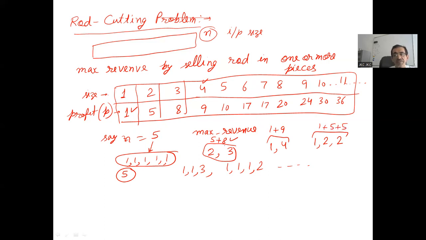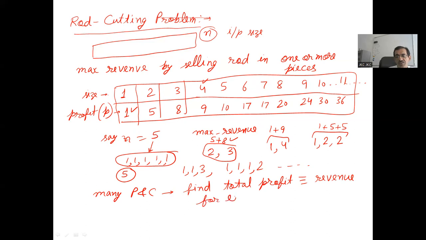So probably I could say 5 plus 8 could be better, or maybe I can find something even better than that. But obviously, I can see there are going to be many permutations and combinations, and I have to find the revenue or total profit. Total profit effectively is by selling all pieces of that size. That is equivalent to revenue for each of the possible permutations, and the best is to be taken and the maximum is decided.